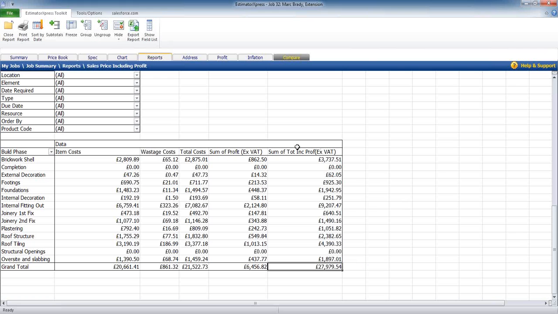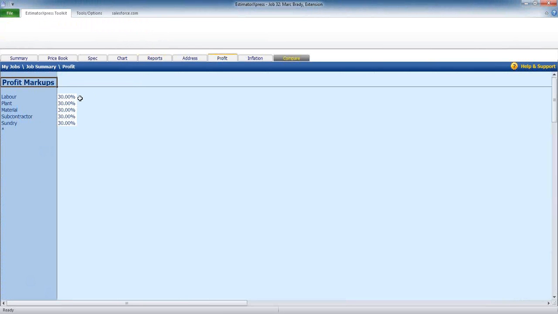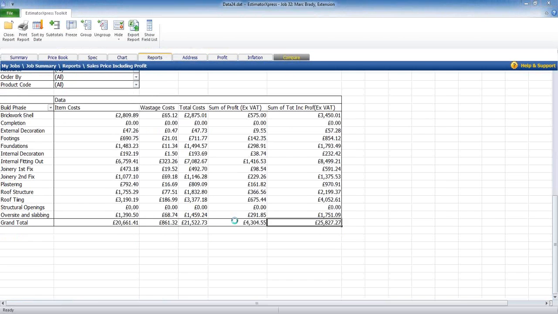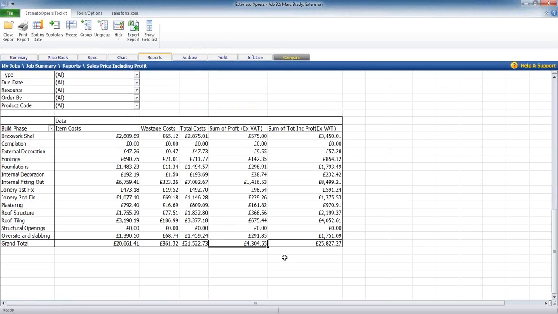If the client does ask you, maybe you're at the negotiation stage and you go into the profit section, what you can do is drop your profit, and we'll say, right, we'll set that at 20%. We can go back into that report, and then we can see how much it's going to drop your profit by. So again, it's going to give you an indication of whether or not you think that job's going to be worth doing or not.